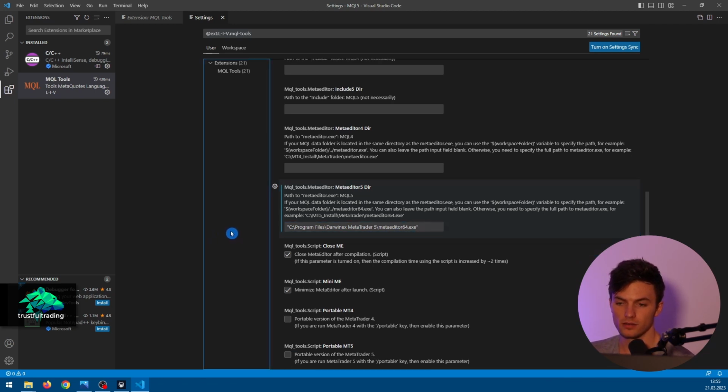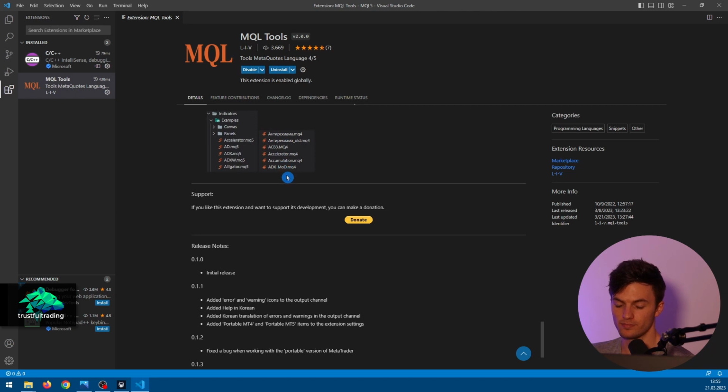Okay, the settings are saved automatically. So we can close them now and take a look at the next step.